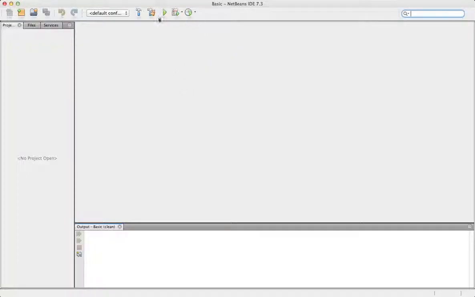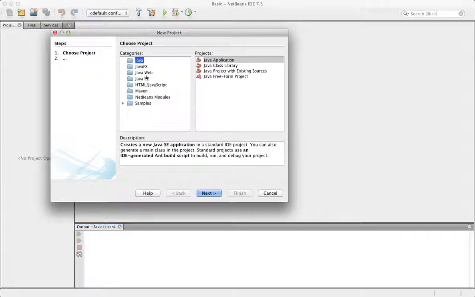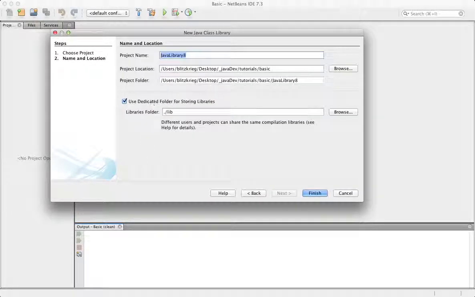From just opening NetBeans, you're going to go to File, New Project, and then we're going to make a Java class library. I'm just going to name it Basic. Choose whatever folder you're going to put it in, and then hit Finish.